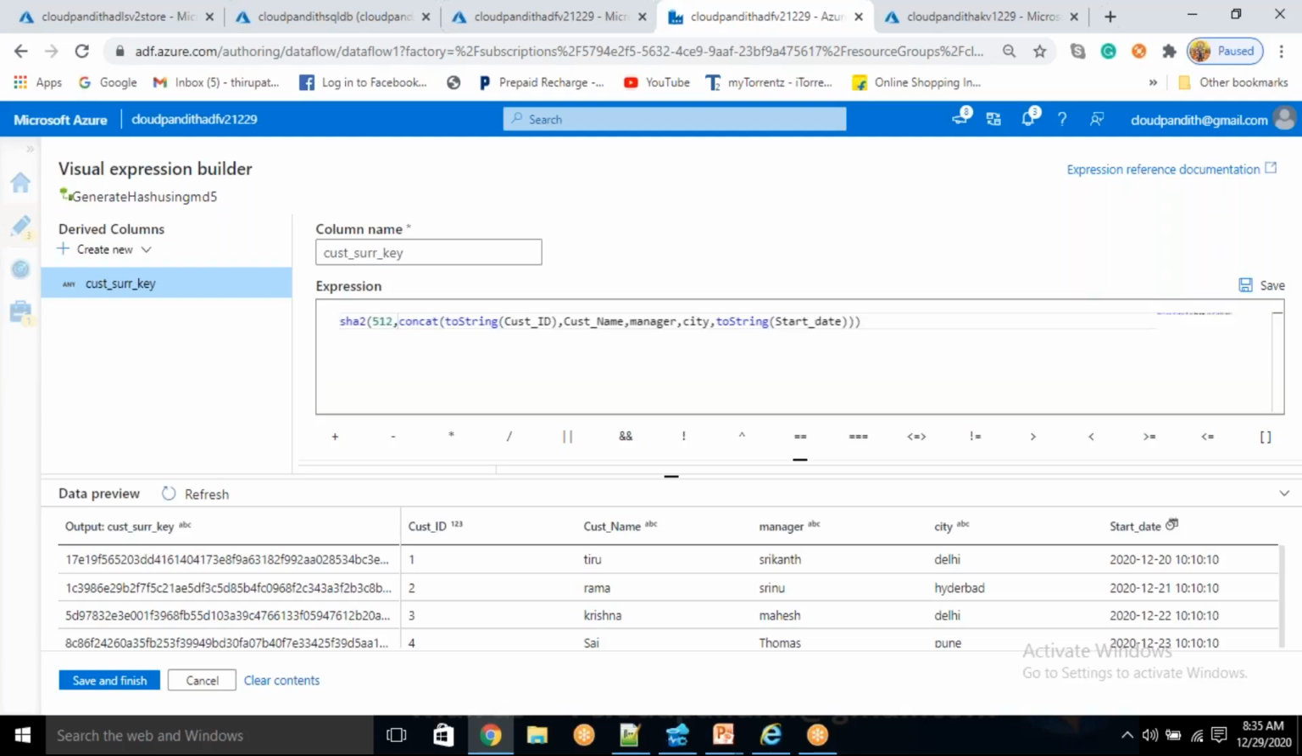See, if you have more data, you need to generate a very big lengthy hash value. See how big I am generating. It's a very big number I'm generating here. So depending on that, you need to go for this particular hash value. For now I'm just going with MD5. Click save and finish.